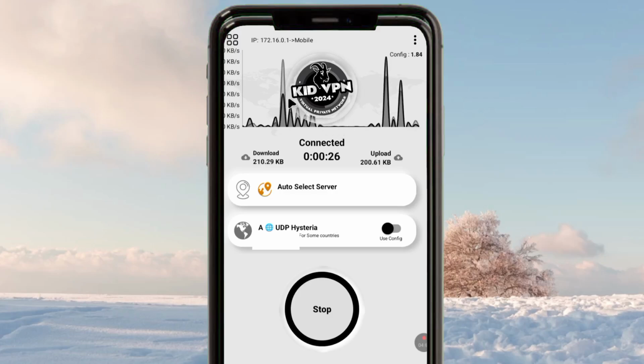And that's how we set up Kid VPN to get a stable and secure connection when you are using the internet. And that's it for today's video.